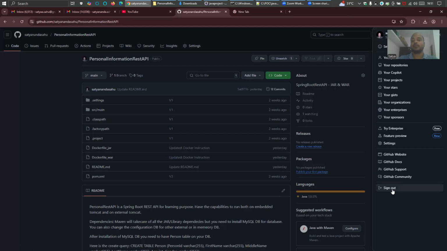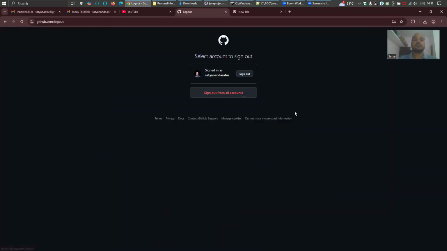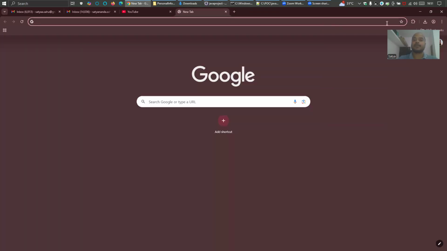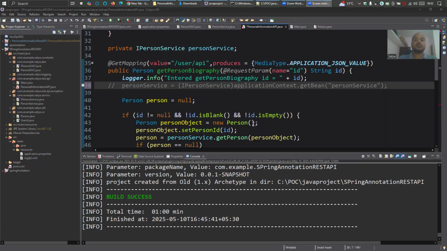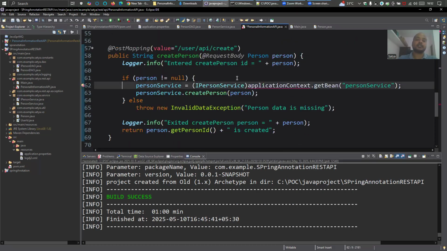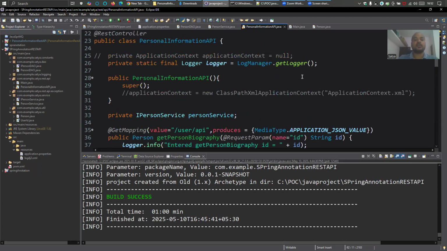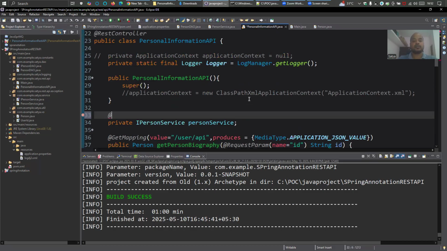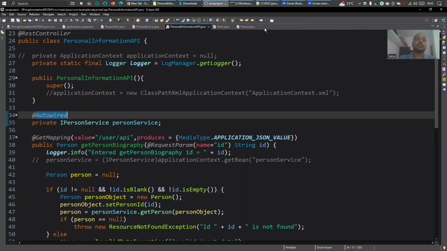Now let me sign out from my GitHub. So I don't need PersonService getBean. I see one more error here, that is in create. Here also I don't need it, right? So I commented it out. Now how does this PersonService get injected? By the Spring Boot auto configuration. So Autowired. Autowired. So up to the PersonInformation API level we have configured all these classes.